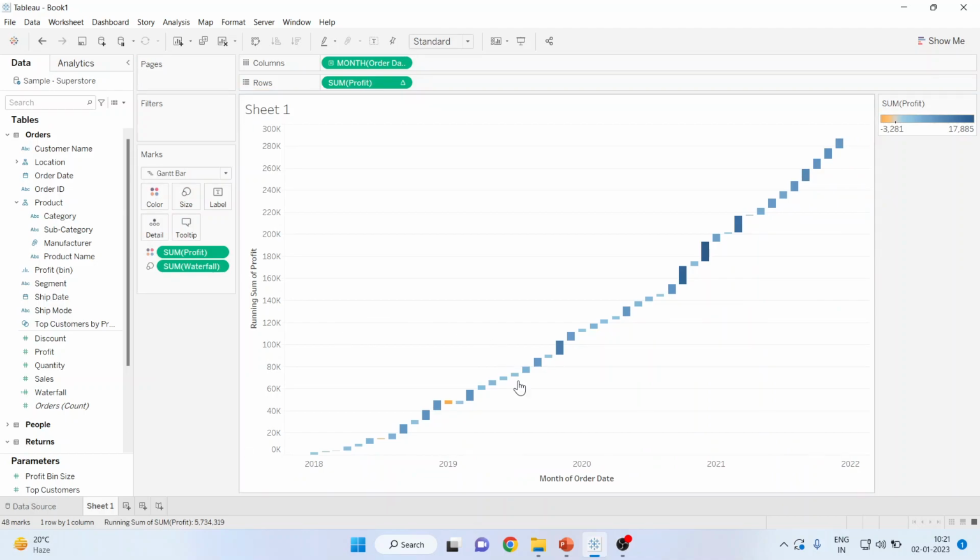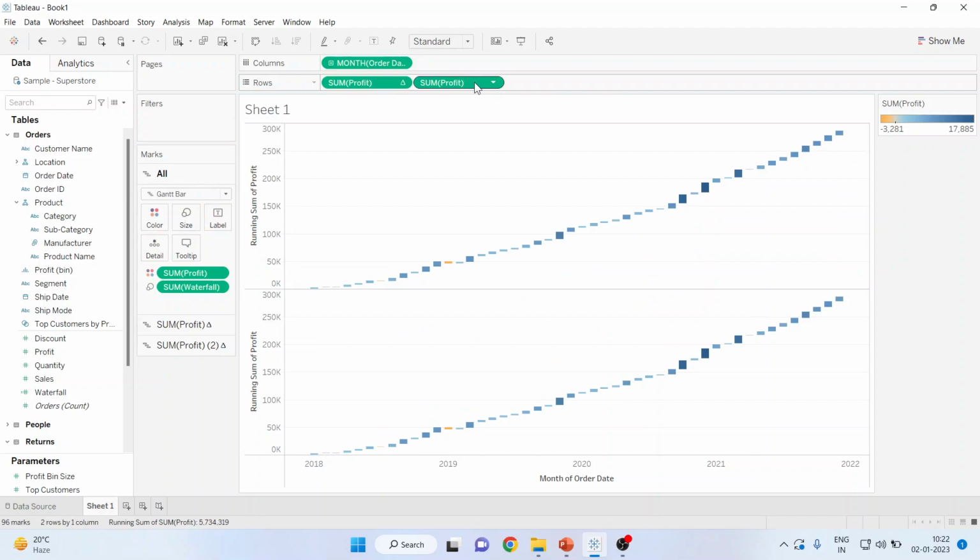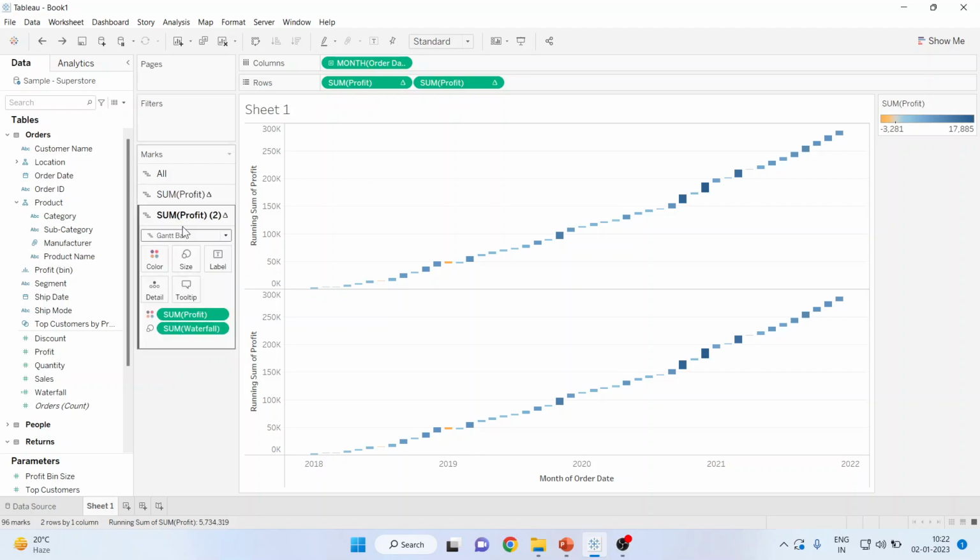Now I want to create two charts of waterfall. So press Ctrl Shift, drag it and drop it here. Two charts will be ready. Now activate, in marks, you will have All, sum profit delta, sum profit 2 delta. Activate the lower one, and drag it and drop it. We want to remove the size, so drag it and drop it. We want to remove the color also, so drag it and drop it.